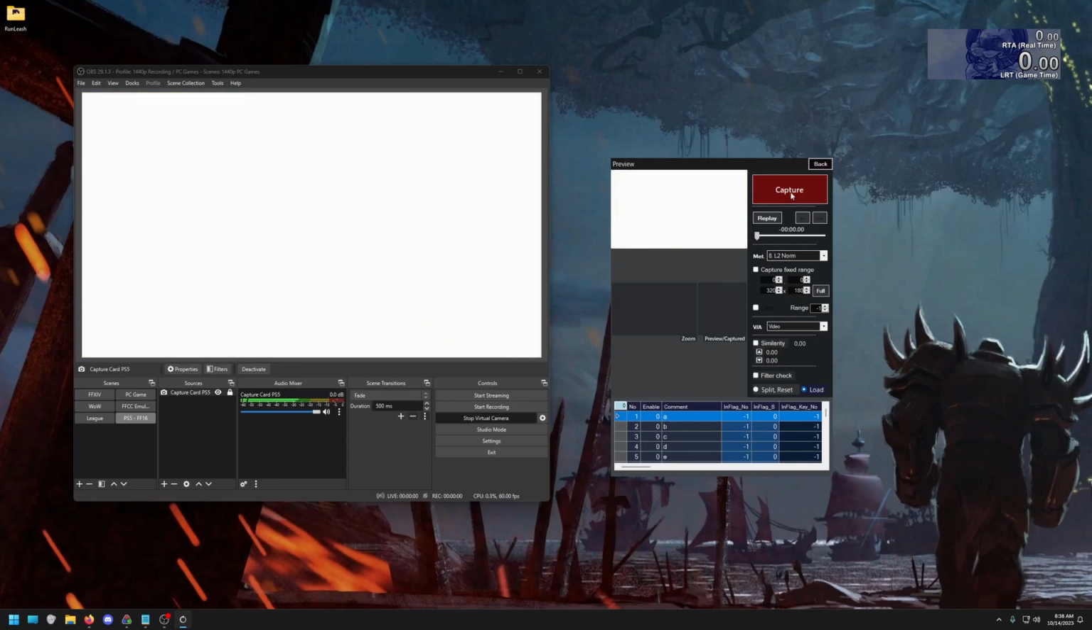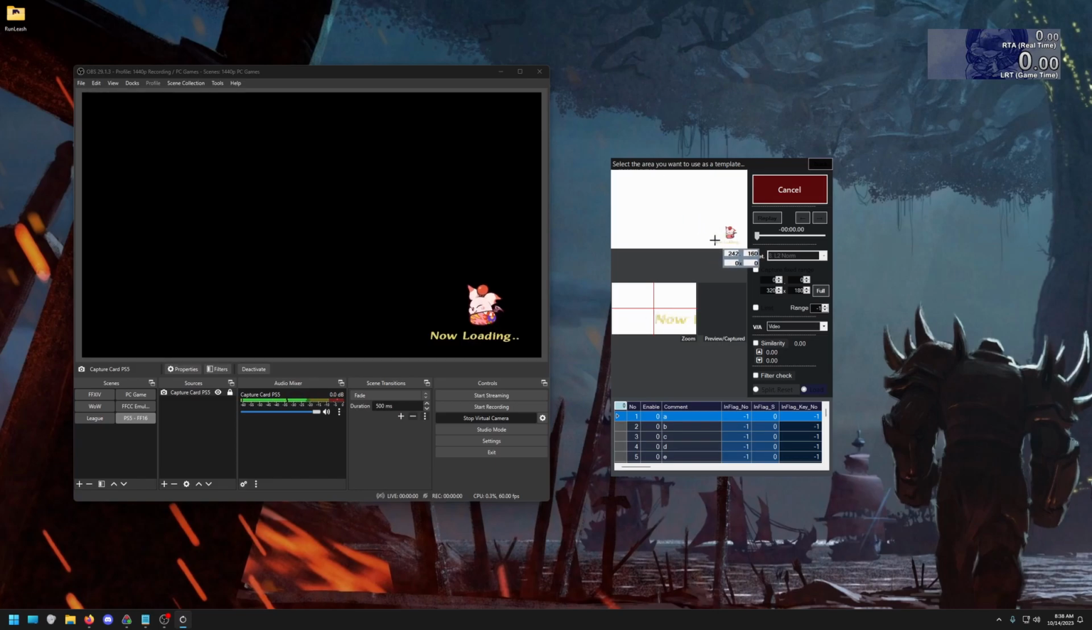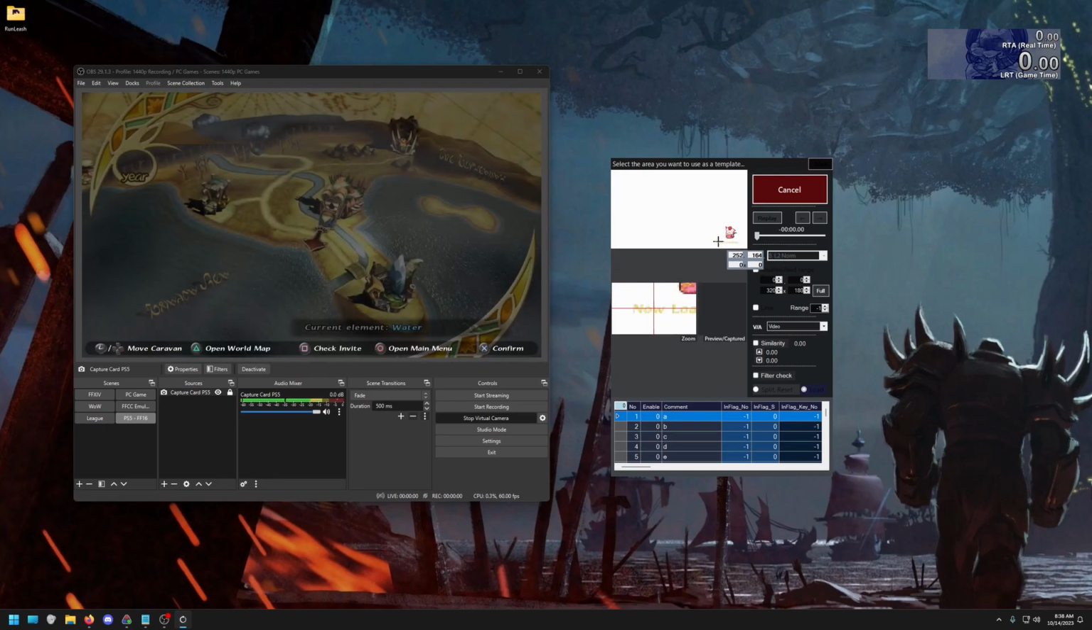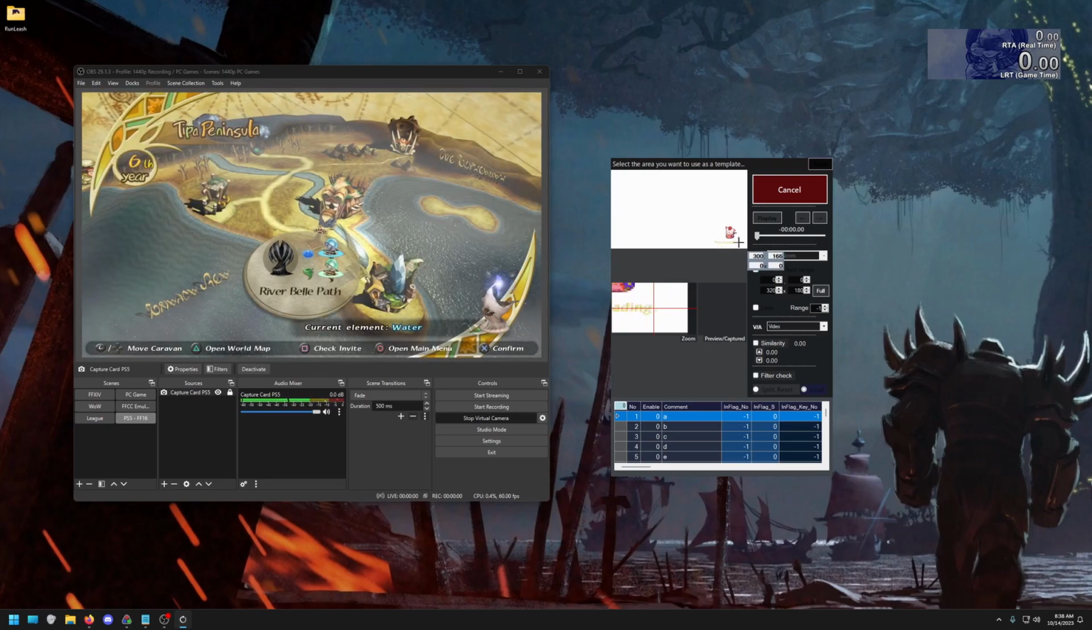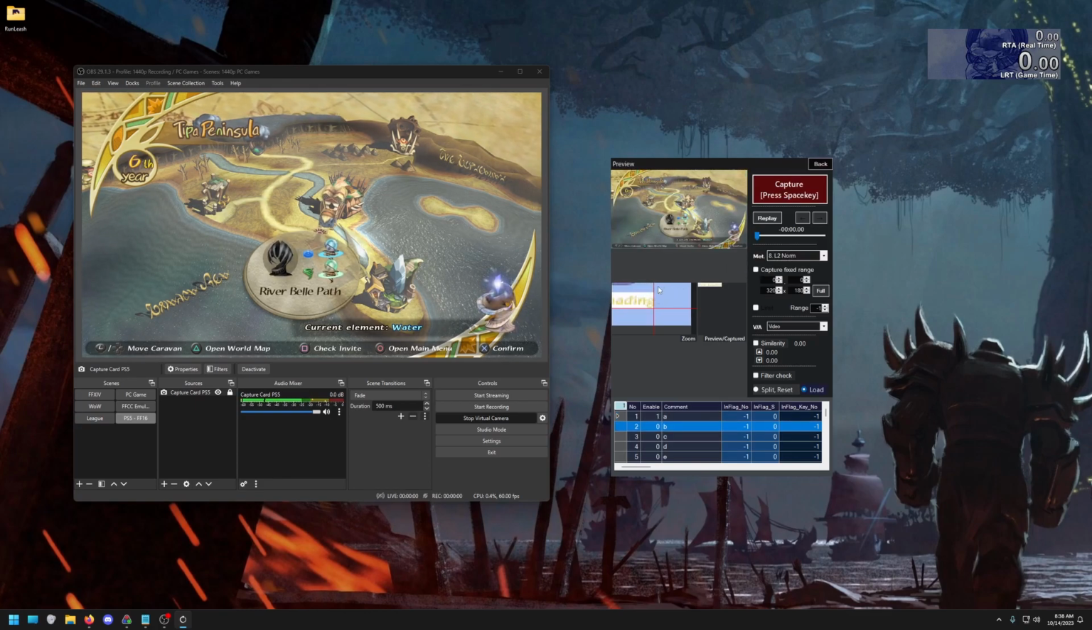Just like this. And now once you're here, you want to drag a quick rectangle, and you want to make sure that you encompass the now loading text, but not the little dots next to it, because the little dots move and that'll mess it up. But the now loading text is static. So you just go in here, something like that should work just fine, and we're done with this first image.